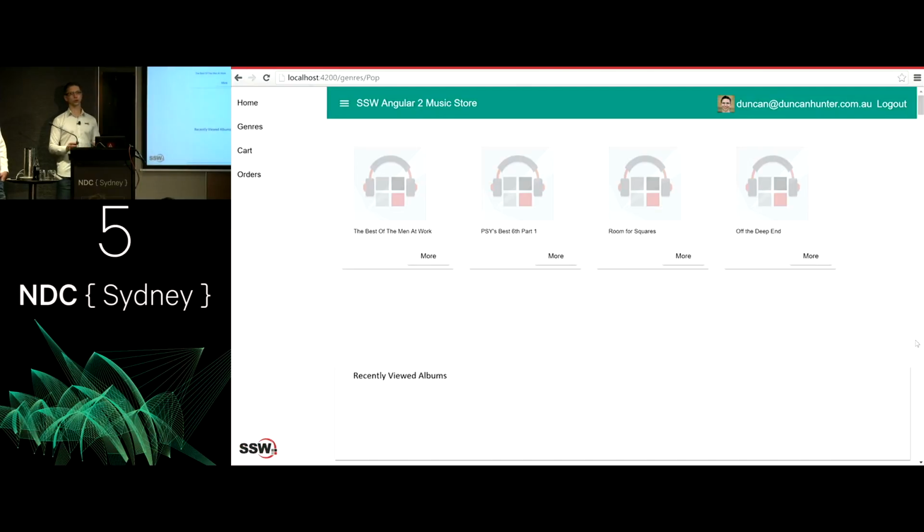So I've got a quick demonstration of what it would look like. Imagine you've got a music store. Here we've got an albums list page. I've got 4 albums on the page, and at the bottom I've got this recently viewed items. If I wanted to get the state for that recently viewed items, I just have to ask the store, because the store's got the state that I want. And anywhere else in my application can go get that same state from the store.